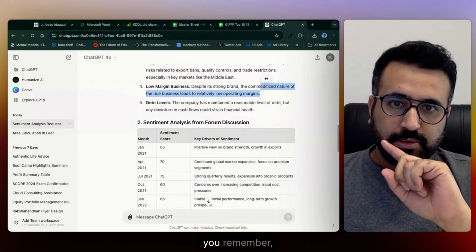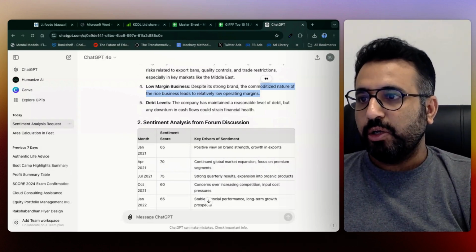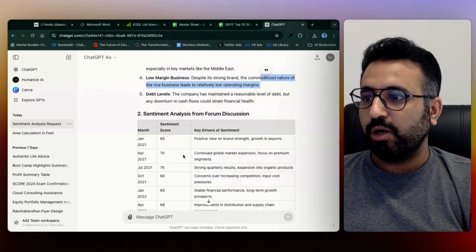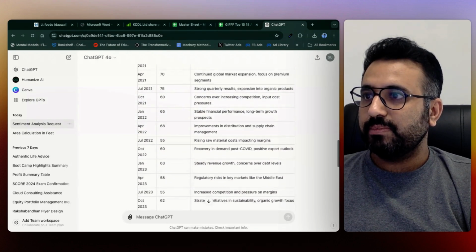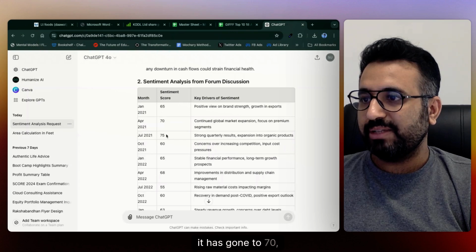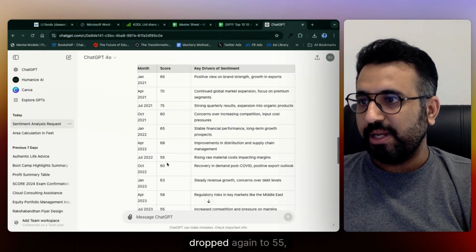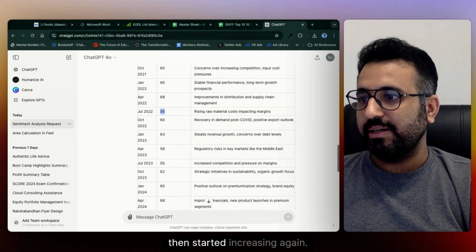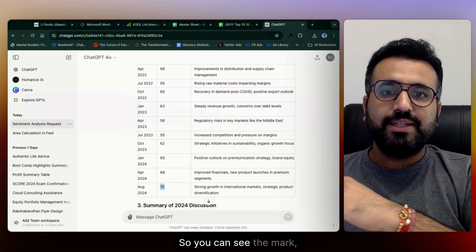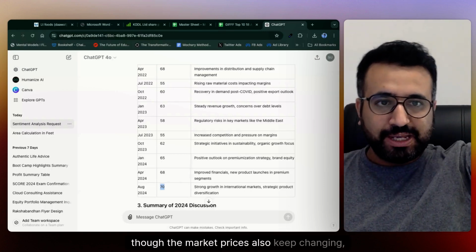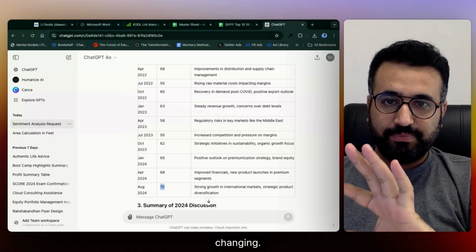So now you remember I showed you that January 2021 is when the thread started. Now you can see how the sentiment score has moved across all these different months, right? From 65, it has gone to 70, 75, dropped again to 60, dropped again to 55, then started increasing again. Recently it has reached 70, right? So you can see though the market prices keep changing, the sentiment around the company also keeps changing, right?